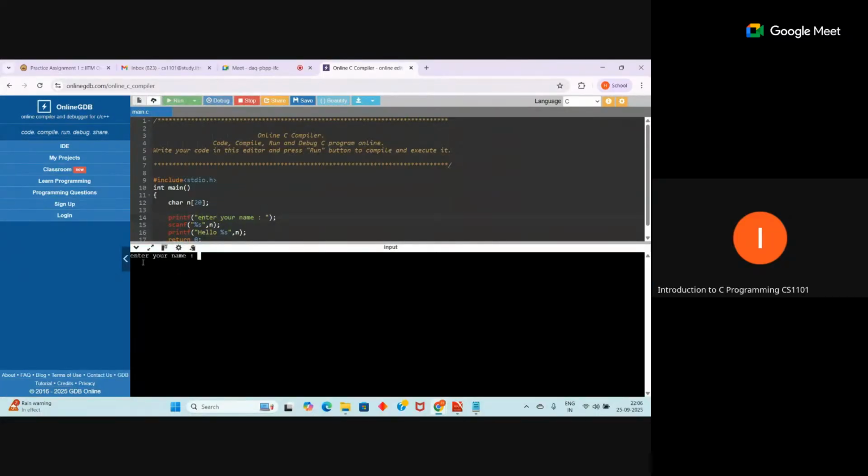So now when you run it, it shows enter your name and then the cursor is waiting, so that he can know what he needs to enter. Okay, Hema, enter. Yes, so hello, I told this one.